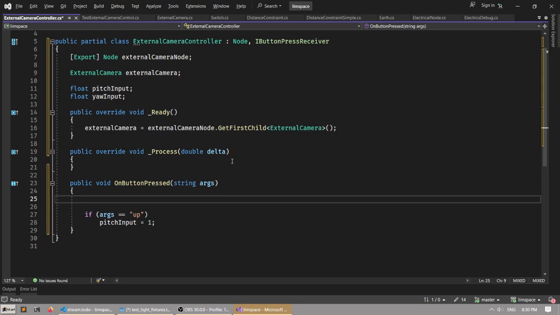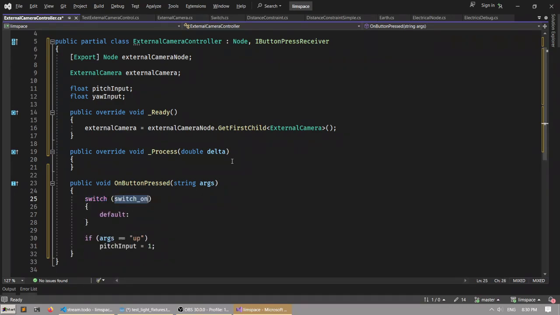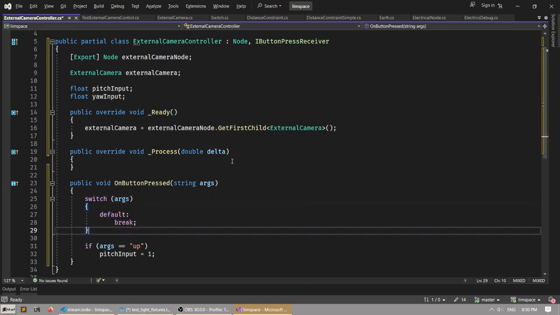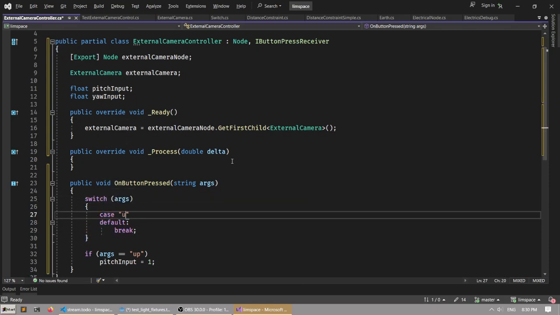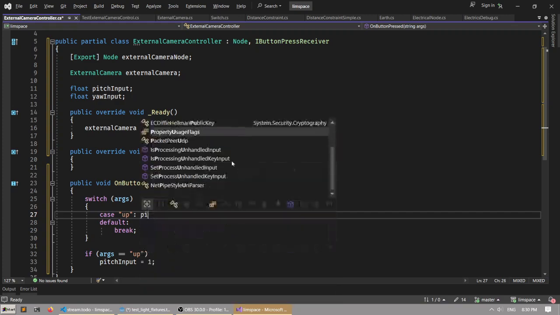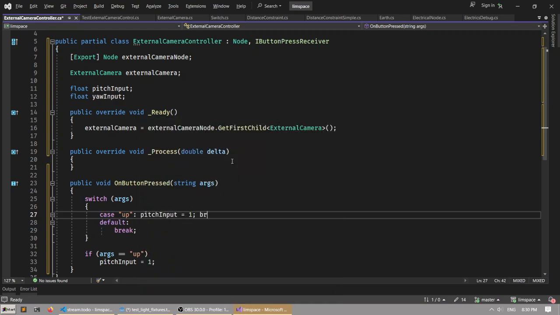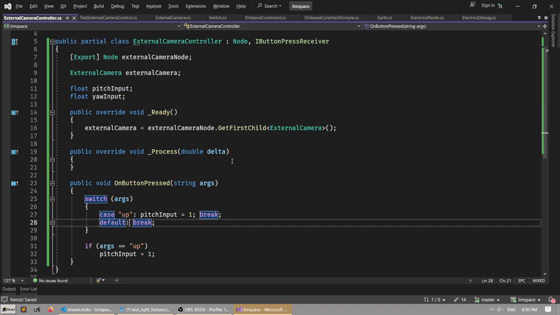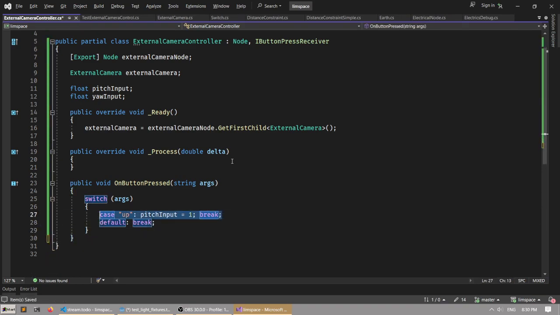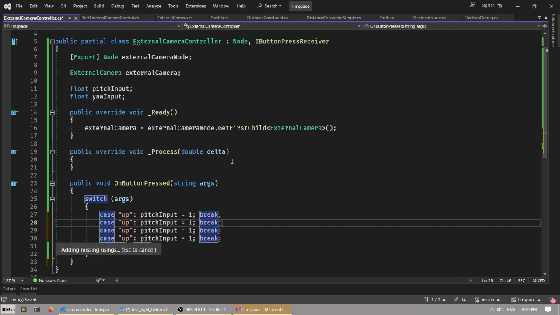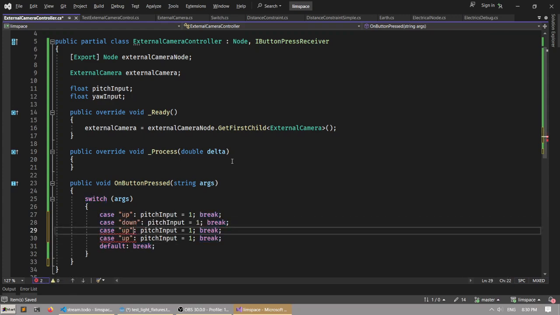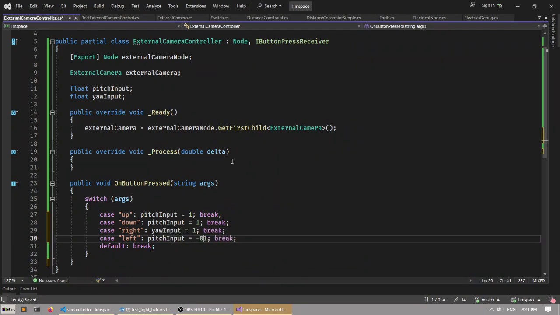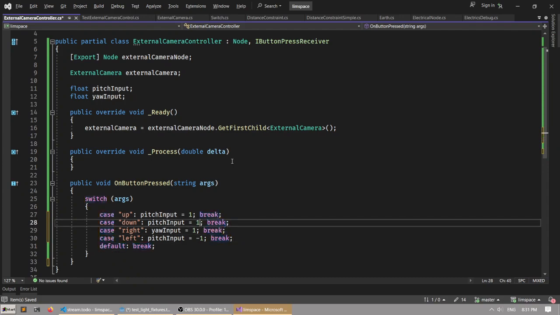Should I do a switch? Is it going to be actually faster? I don't know. I don't think so. Case up: pitch input is 1. Break. Okay, let's just put everything in one line. I'm going to do up, down, right, left. This is going to be your input is 1, minus 1. Down is going to be minus 1.